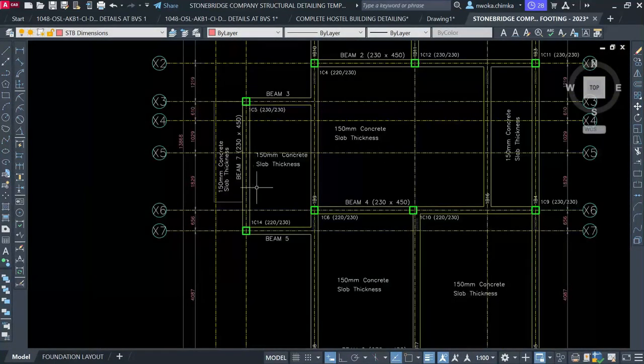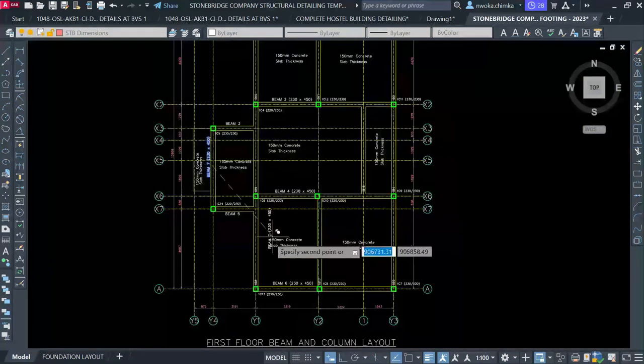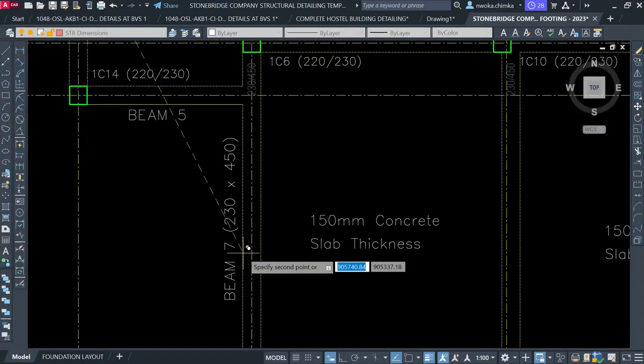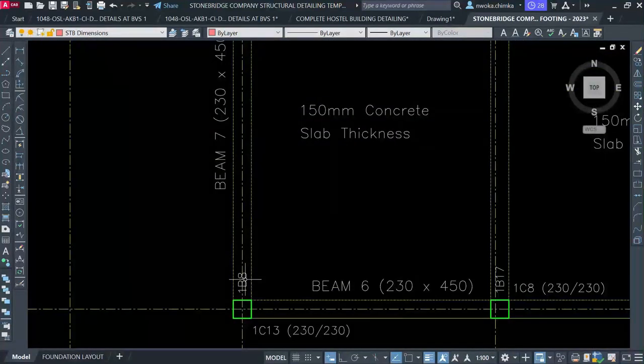So we will now copy this, CP or C, either one works, and copy it from this point. I'm going to place this one here. This one will take care of all these continuous beams here. So we are going to rename it beam 8.